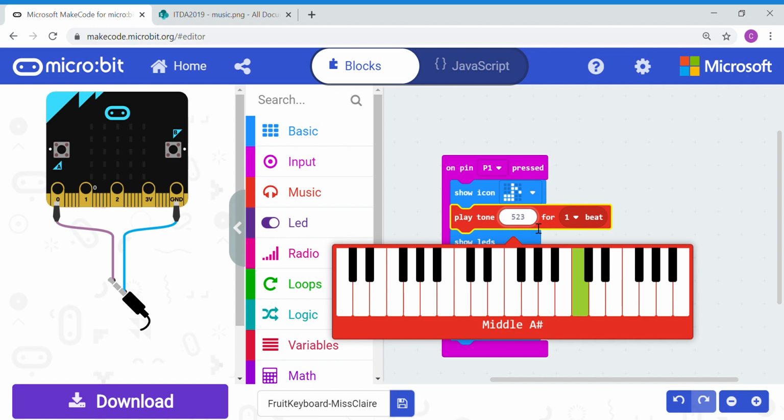And for this, we are able to add a formula. Now I'm going to use low A as my basic starting block. And how I'm going to change the low A number is I'm going to assign a variable called sound to this number so that I can change it, because variables can be changed.